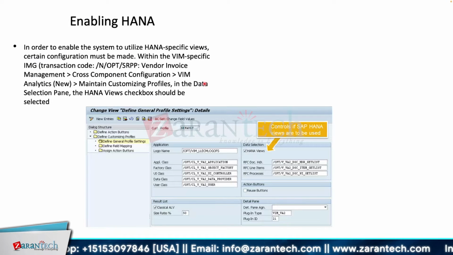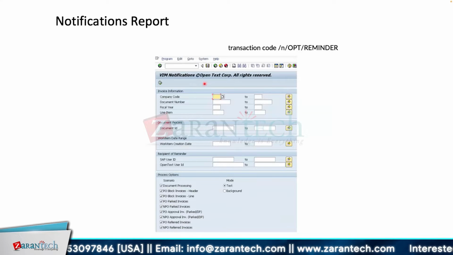So the next one is the notifications report. This is a reminder report which will be utilized to send reminders to those who are not taking any action. You can utilize this report, which can run as a background job once every day, so that they can receive the emails. Generally we save it as blank so that it will be applicable for all scenarios, and all the reminders will go to the respective users.